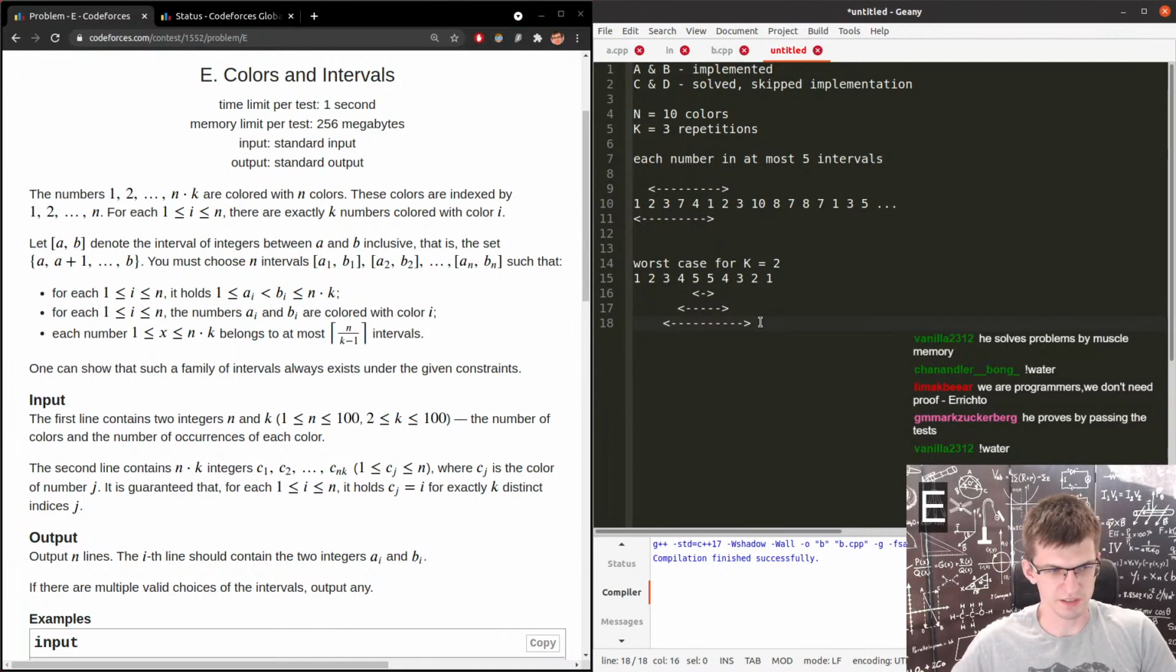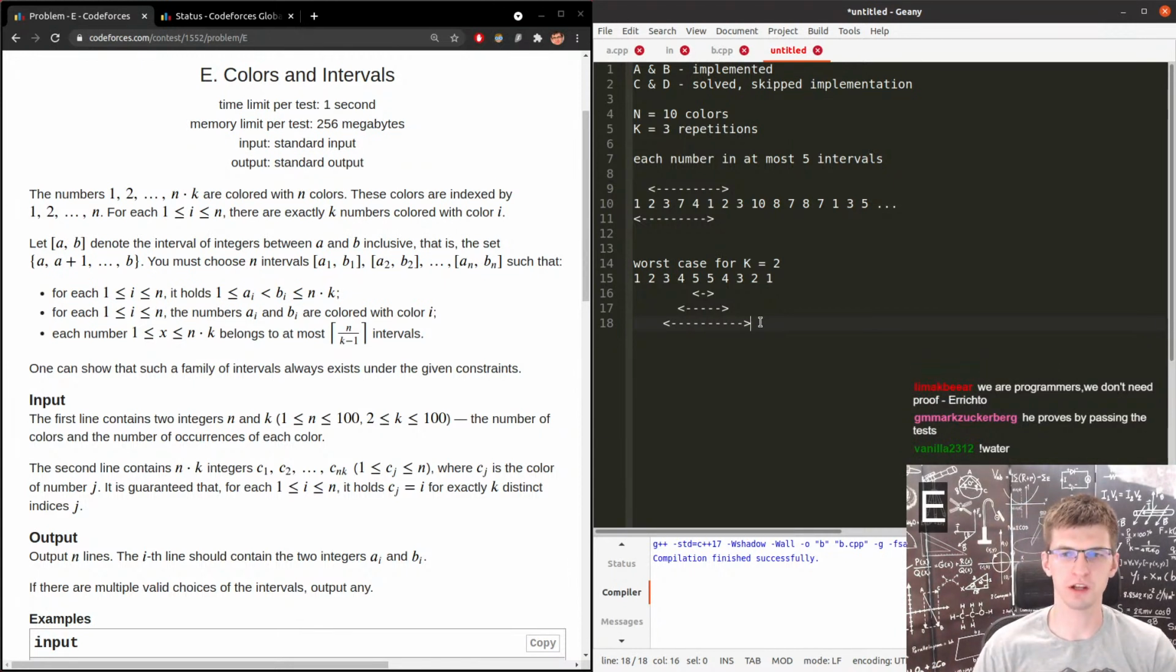Proof by passing tests. Was proof given for D? I'm sure you will find proof in the editorial. The intuition was clear to me.